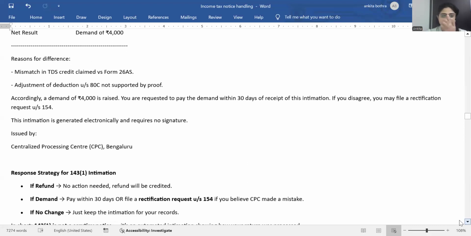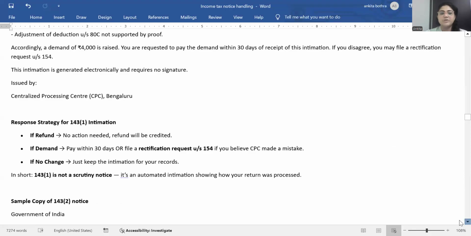So, response strategy for a 143(1) notice. If refund, no action needed, the refund will be credited. If demand, pay within 30 days, or file a rectification request under section 154 if you believe CPC made a mistake. If no change, just keep the intimation for your record. In short, 143(1) is not a scrutiny notice. It's an automated intimation showing how your return was processed.